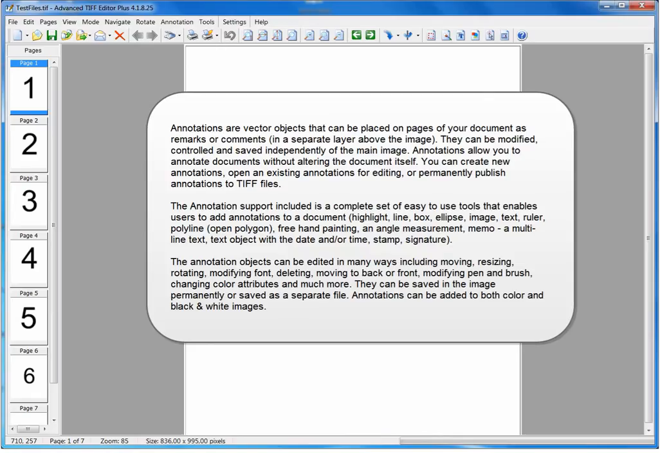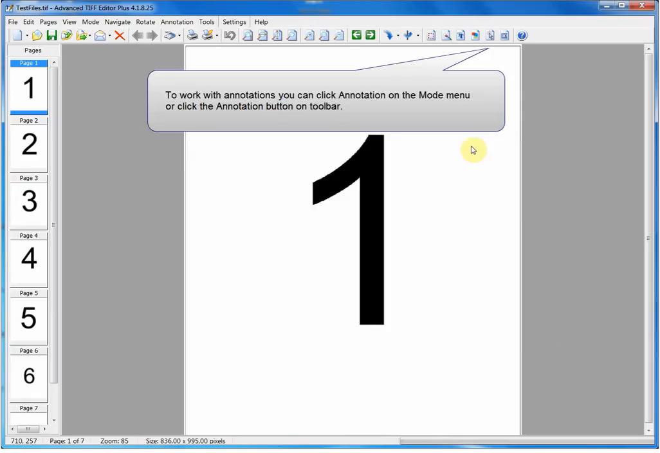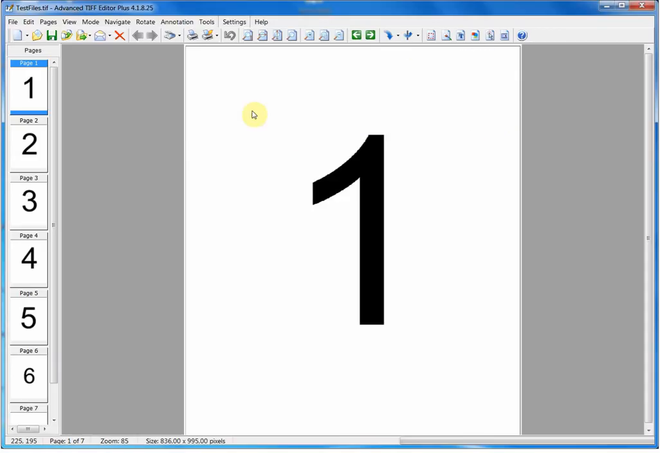The annotation objects can be edited in many ways, including moving, resizing, rotating, modifying font, deleting, moving to back or front, modifying pen and brush, changing color attributes and much more. They can be saved in the image permanently or saved as a separate file. Annotations can be added to both color and black and white images. To work with annotations, you can click Annotation on the Mode menu or click the Annotation button on the toolbar.